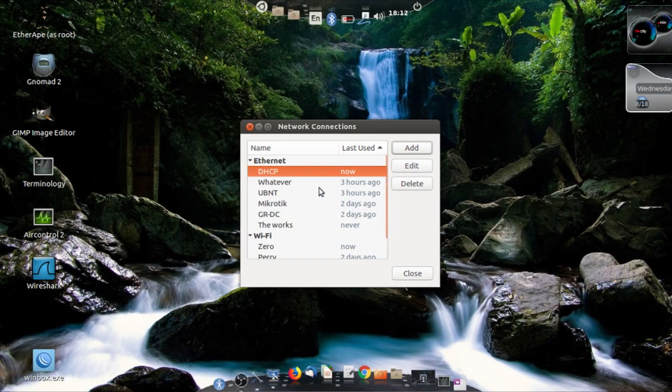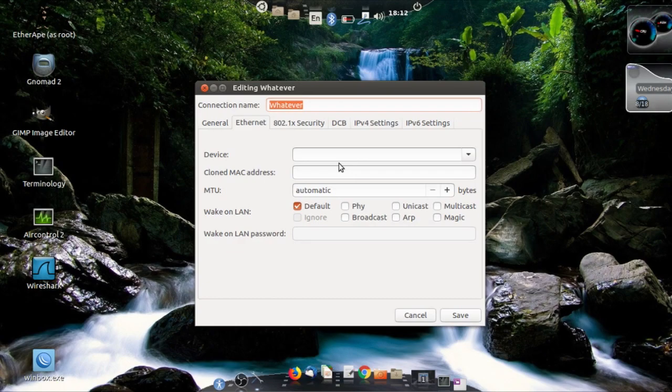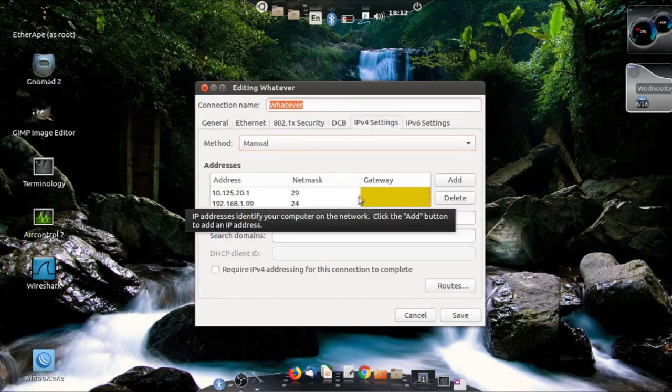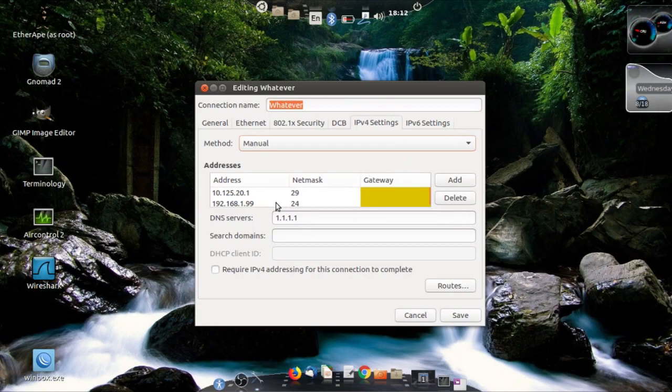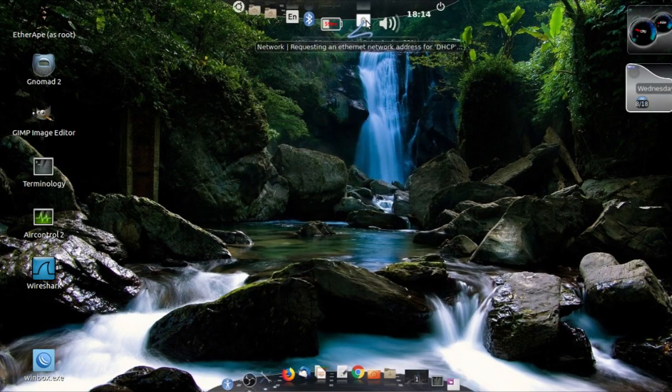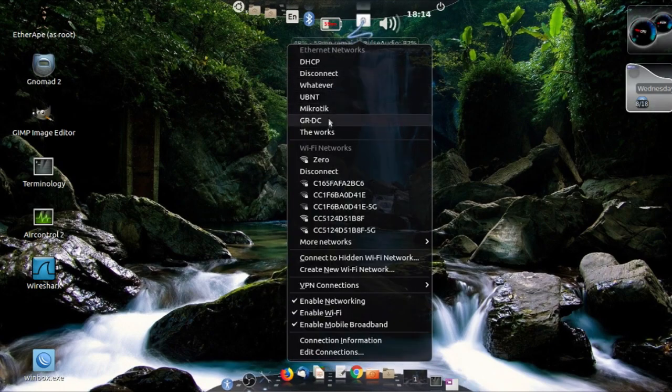All right. We'll go over and edit whatever. So I'm going to edit whatever. This is the one where I just change the IP addresses depending on what I'm doing. I can add multiple subnets in it, or I can just add one, and then I can simply exit out of all this, and look. I click on it, and all my presets are in here.